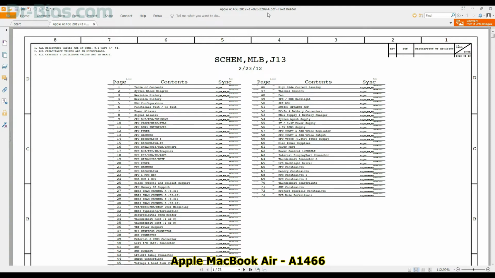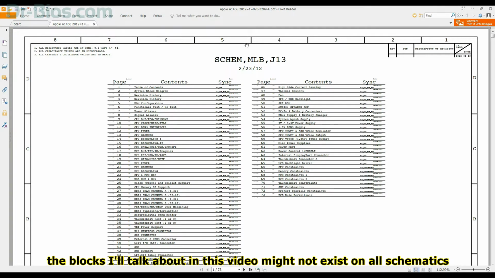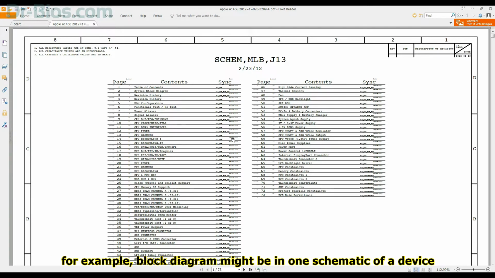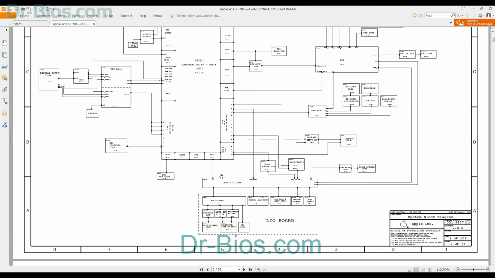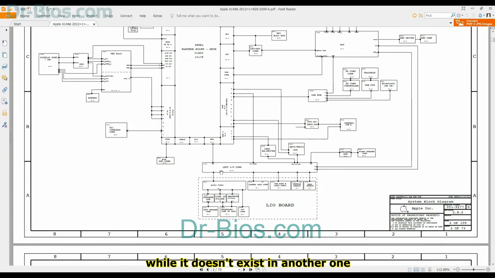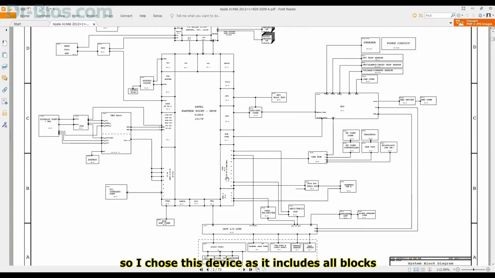Apple MacBook Air, A1466, and the motherboard model is 823-209A, because it has almost all blocks on the schematic. I should mention that the blocks I'll talk about in this video might not exist on all schematics. For example, the block diagram might be in one schematic of a device, meaning this part, while it doesn't exist in another one. So I chose this device as it includes all blocks.